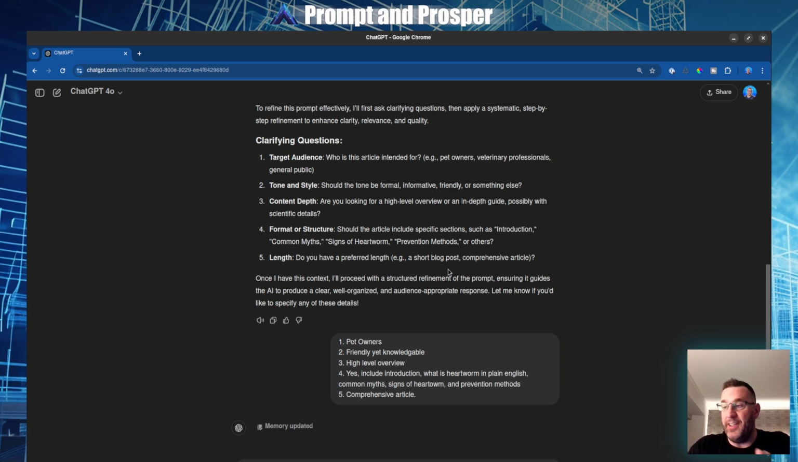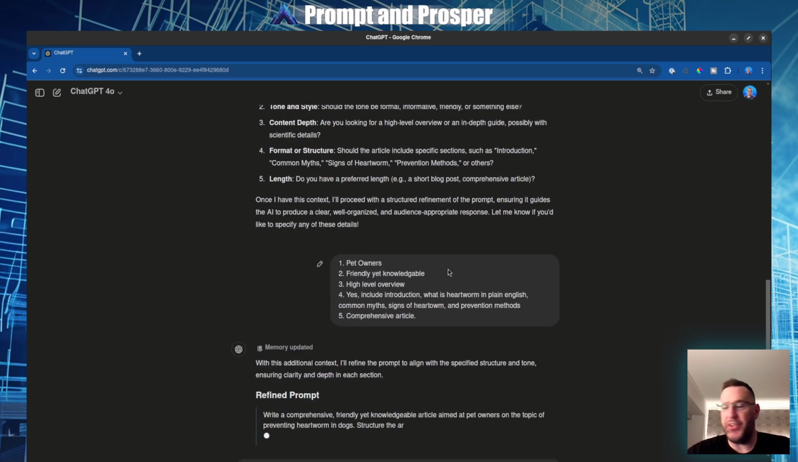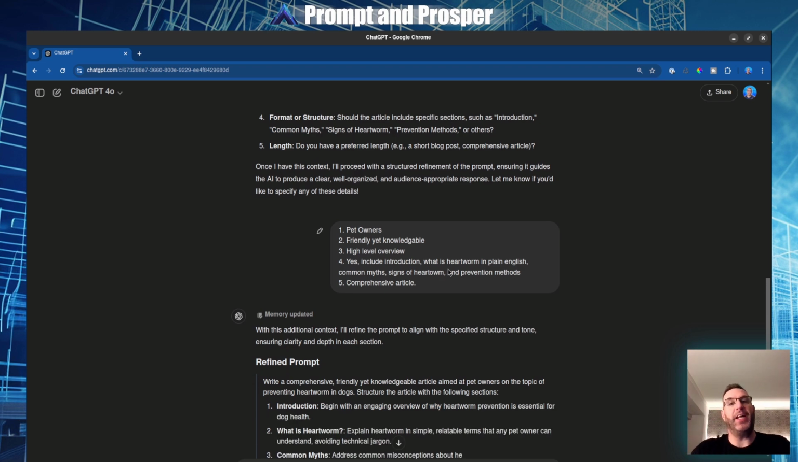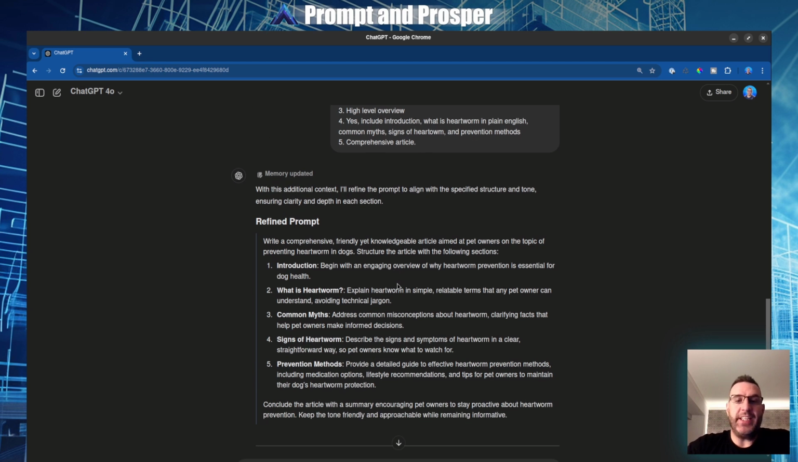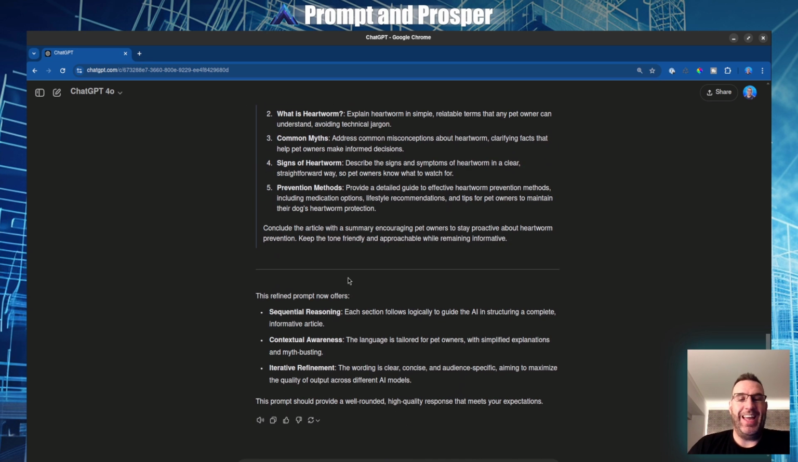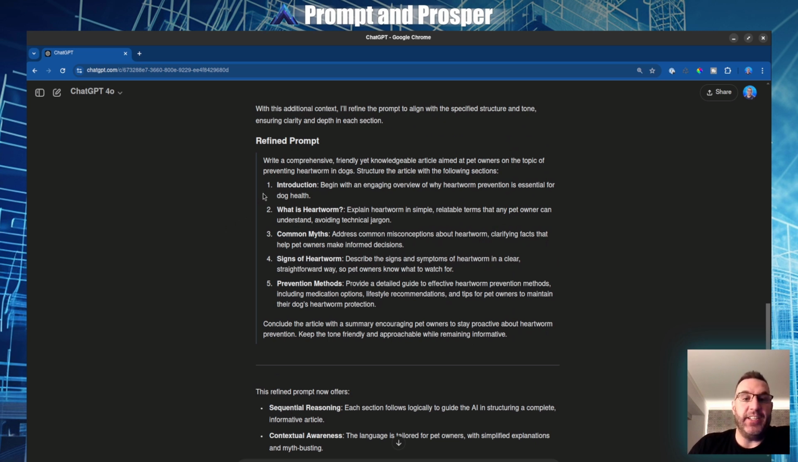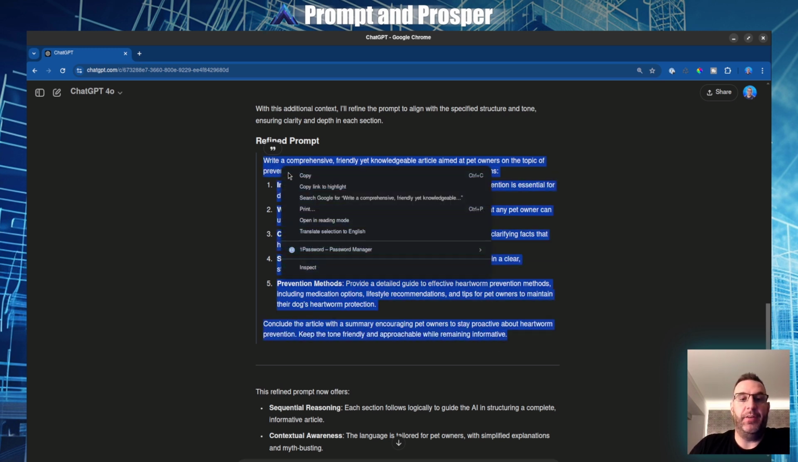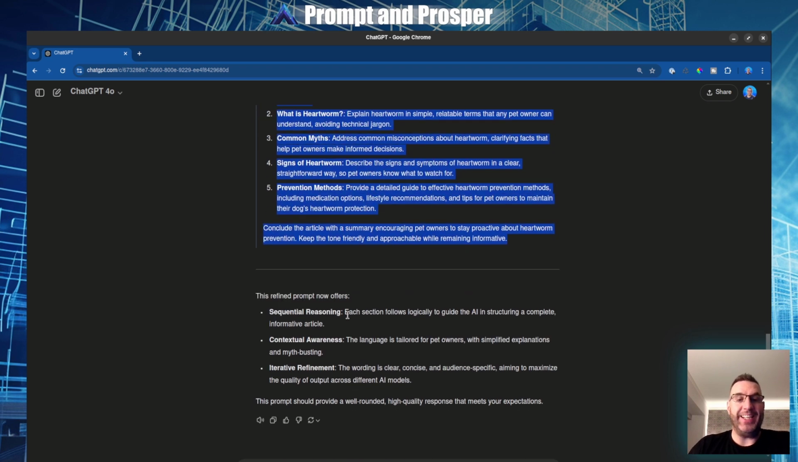And as you can see, it takes a little while, right? So it's actually thinking. It's not thinking like a human being, but it's thinking in the terms of an LLM. With this additional context, I'll refine the prompt to align with the specified structure and tone, etc. Here's a refined prompt. And what it does is it shows us the refined prompt copy. We're going to use this right here to generate our article on the next iteration. However, it also explains it.